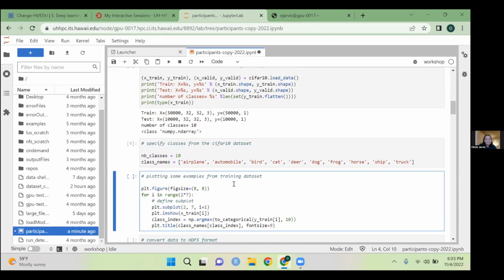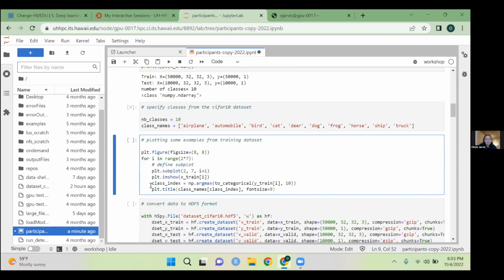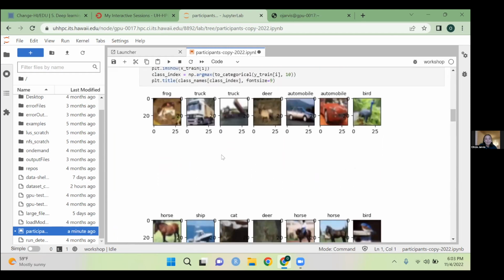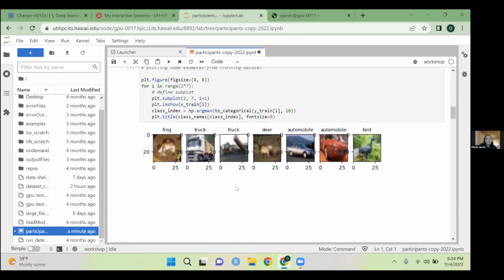And then we want to see some examples of images. So we're going to plot a few, and these are kind of what the images look like. Not the highest resolution, but we can see the outline of a frog, a truck, a deer, an automobile, a ship. These are just examples of the images we're feeding into the model for it to identify.